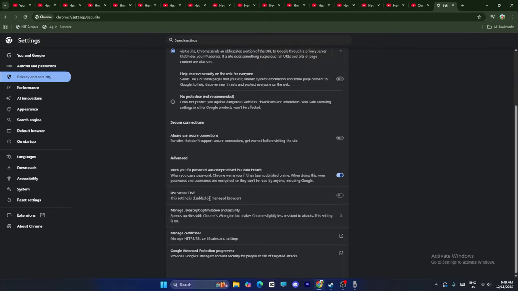This setting is disabled on a managed browser. It is disabled for me because I have multiple browsers and many accounts over here. In most cases, as you can see, this will be enabled over here. So if it is turned off, you have to turn it on and check, and that might work as well.